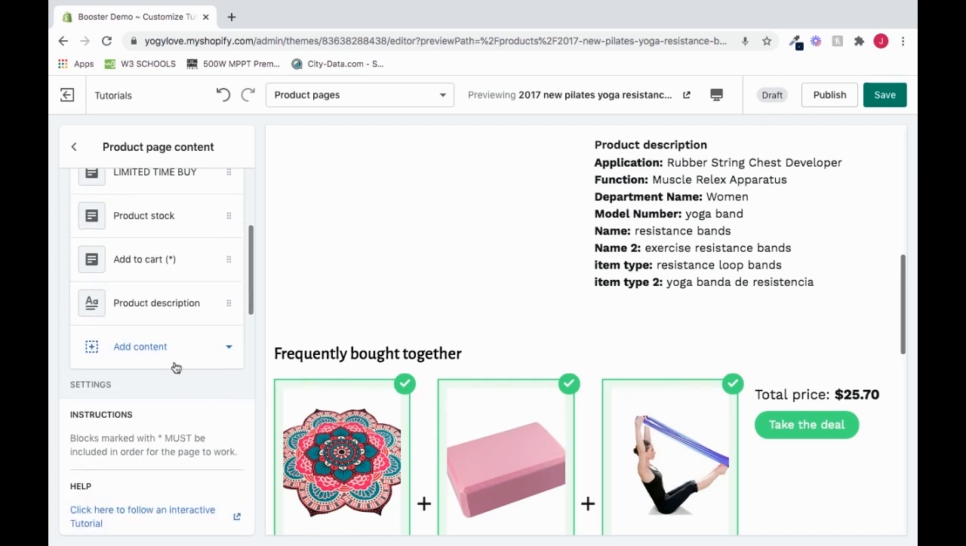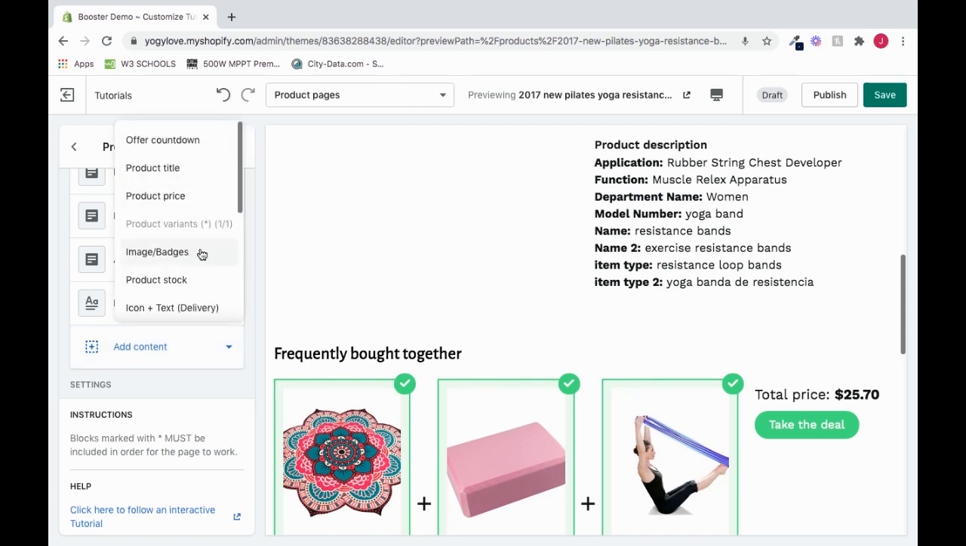All right, so we also have another add content option. Okay, there's so many different items in here. We have an offer countdown and a product title and so many more. And some we have already seen because they're already set on the theme. But let's click image badges, for example, and let's see what that looks like.